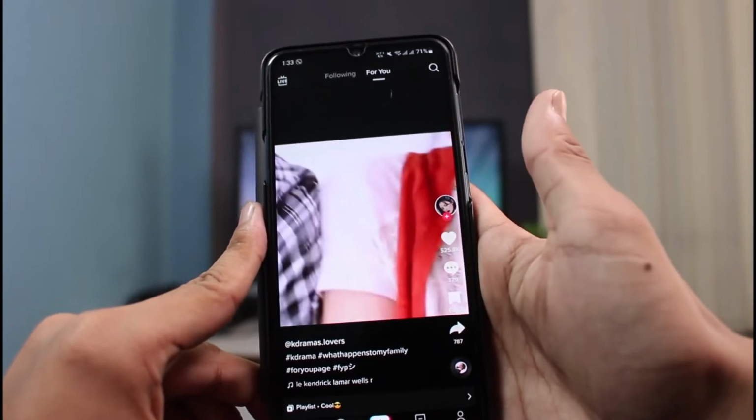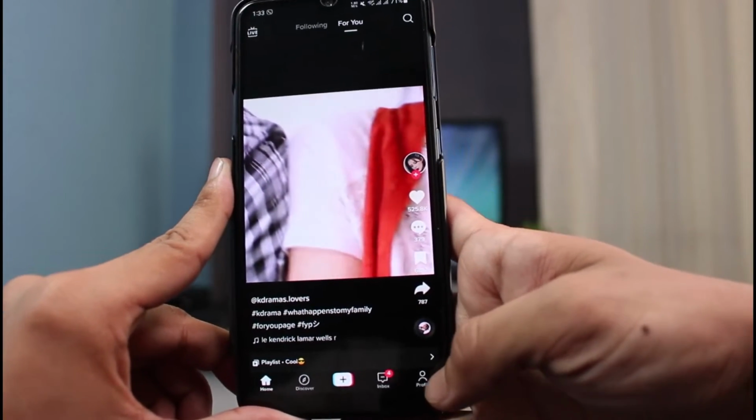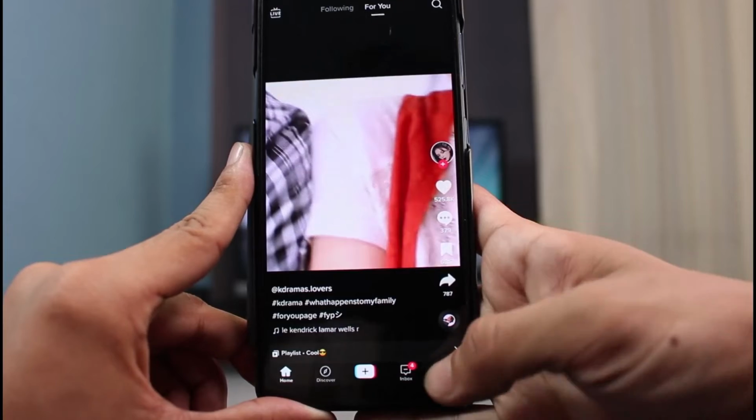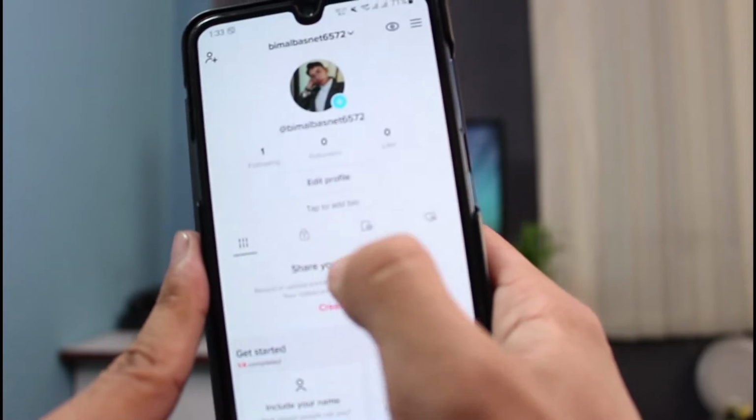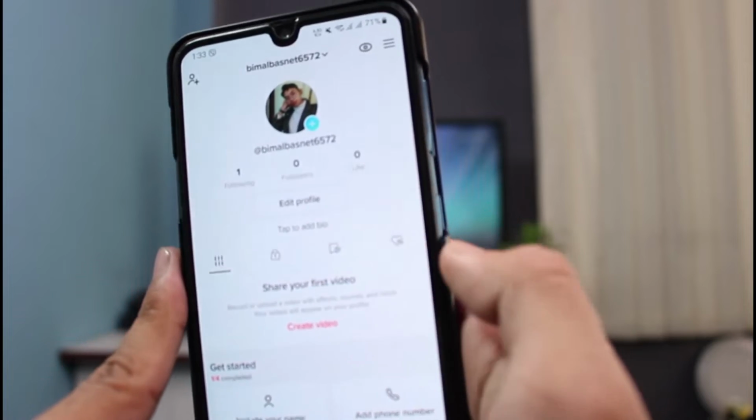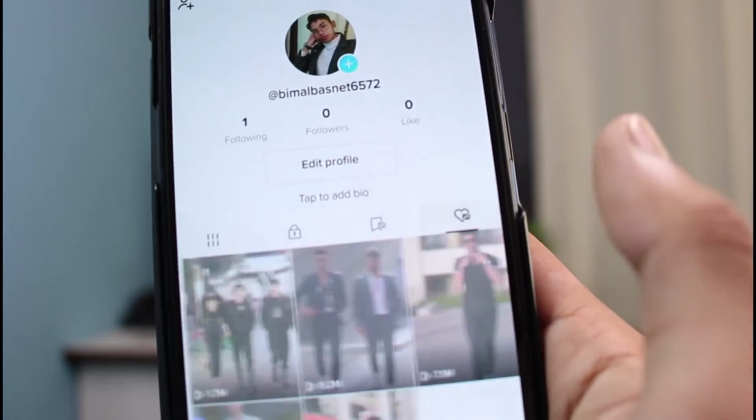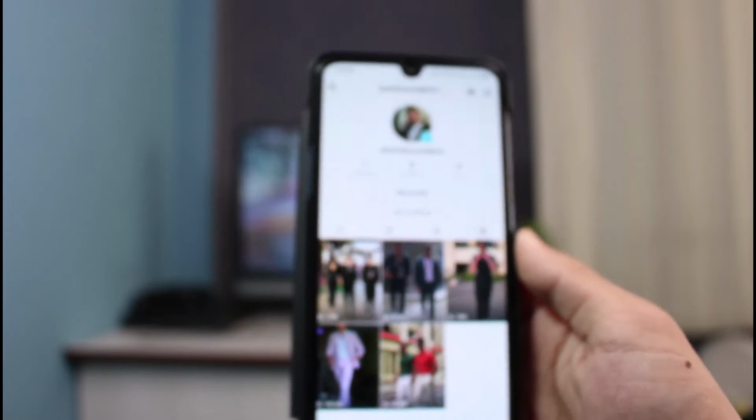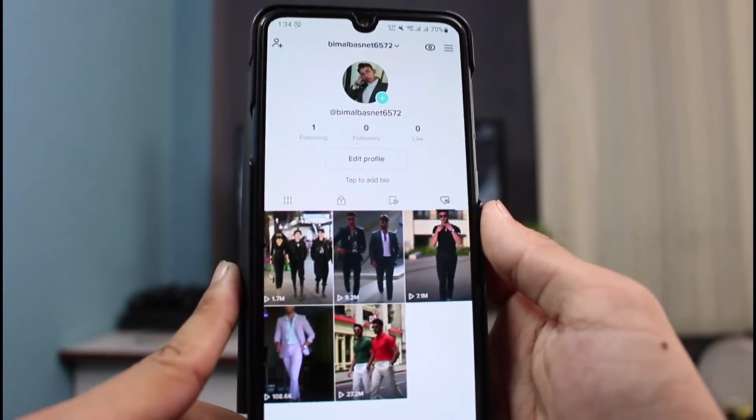After you log in, you can see this is how the interface is going to look like. Now what you could do is from the very bottom right hand side of the screen, simply tap on a profile icon. Once you tap on a profile icon, right over here you'll actually be able to see a bunch of different options. On the very right hand side, you can see this heart like icon. If you tap on it, you'll be able to see a bunch of videos which you have actually liked previously in the past while you were browsing through TikTok.